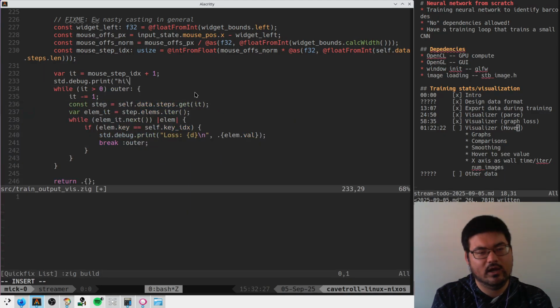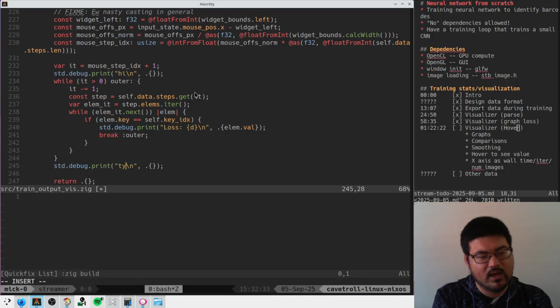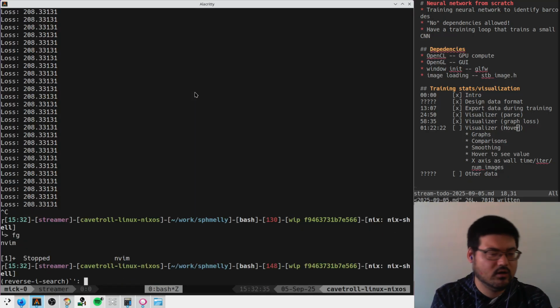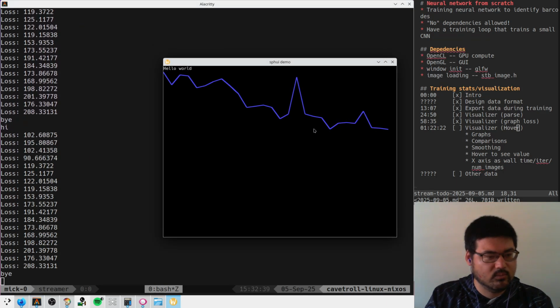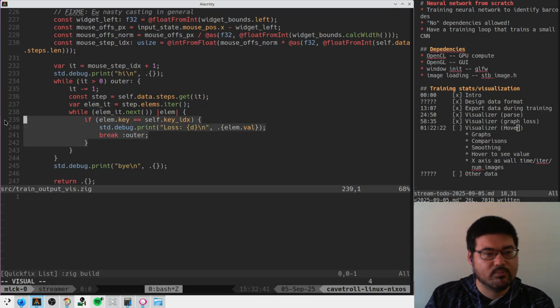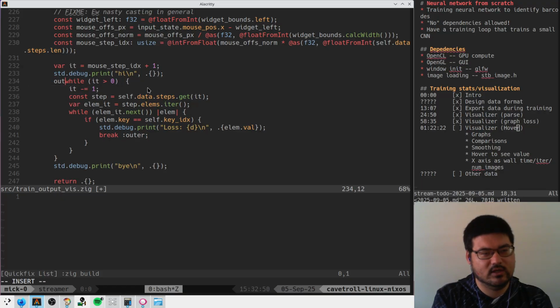Right? Like, hi. And then we write, like, bye over here. I'm assuming that we're seeing many losses printed at once for some reason. Yeah, and it's like, why? After every print, we immediately break outer. Right? Oh, is this in the wrong spot? Is it here?